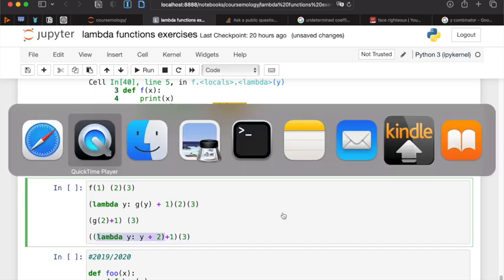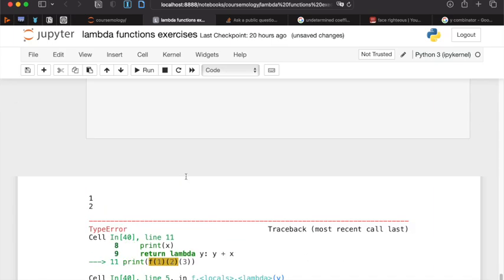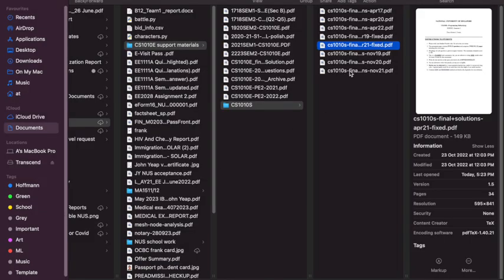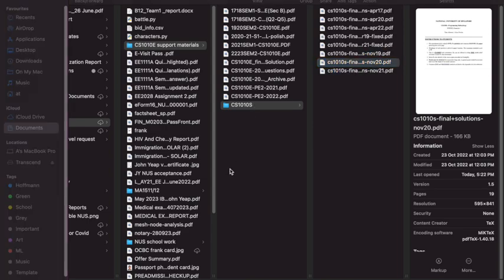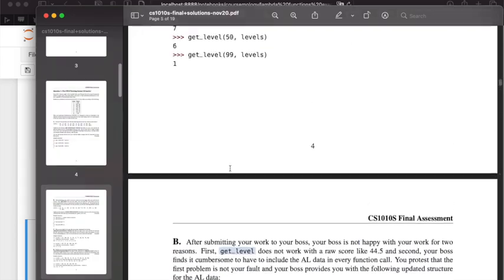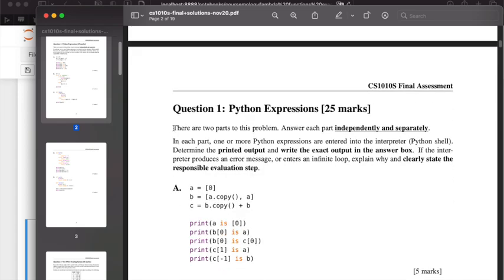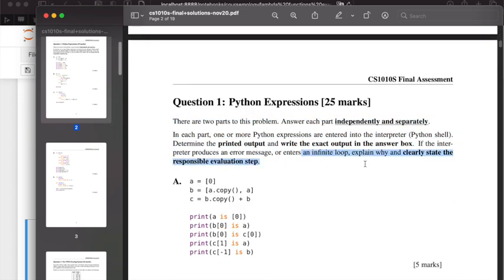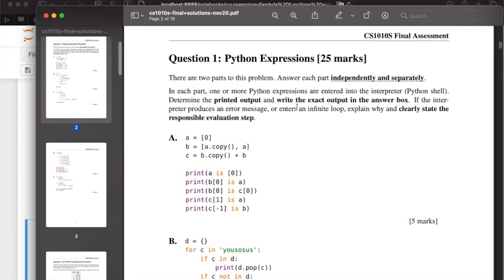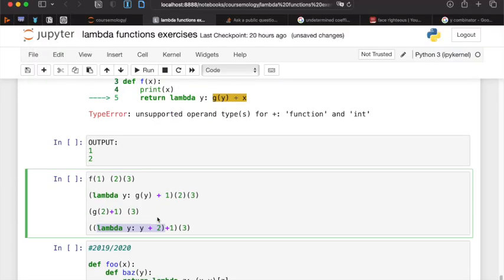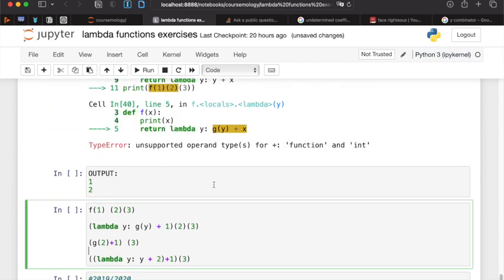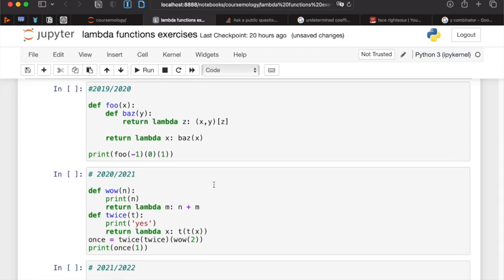So actually in the CS1010 paper, you'll be given the option that you might have to answer that it gives an error. So yeah, determine the printed output and write the output and state if there is an error message and why. So those kind of traps exist. I'm also myself not very familiar with that, but let's move on.